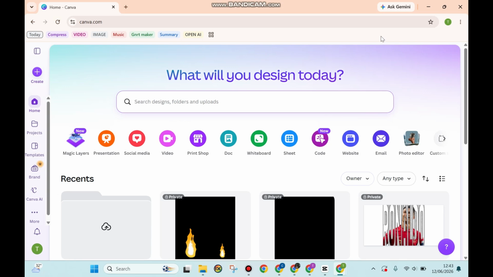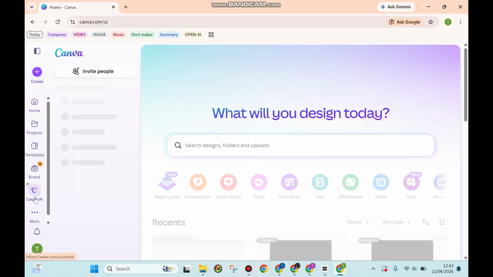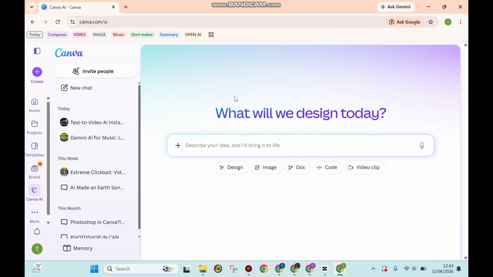So the first step that you need to do is open canva.com, and don't forget to log in first with your email, guys. After that, the cool tool that is provided with Canva is Canva AI. So don't forget to activate some of the settings over here.